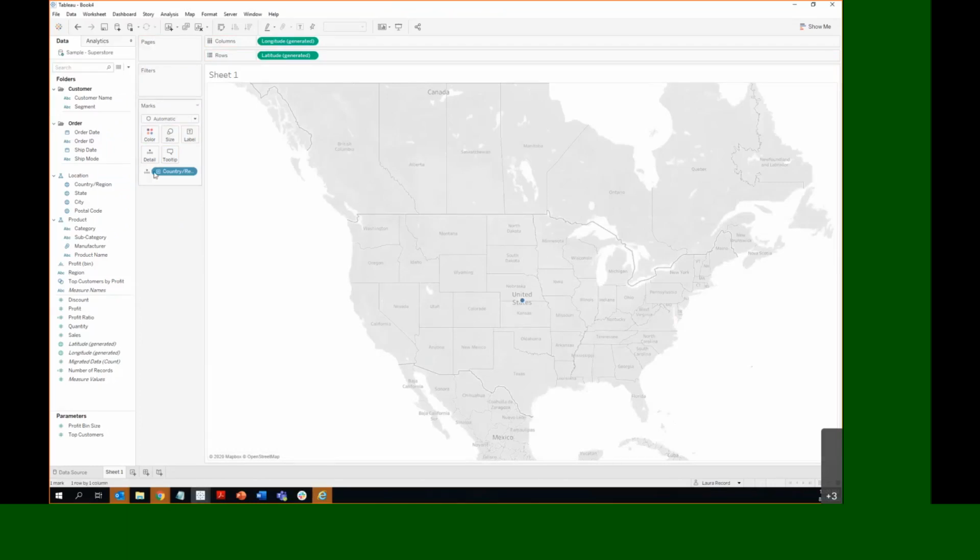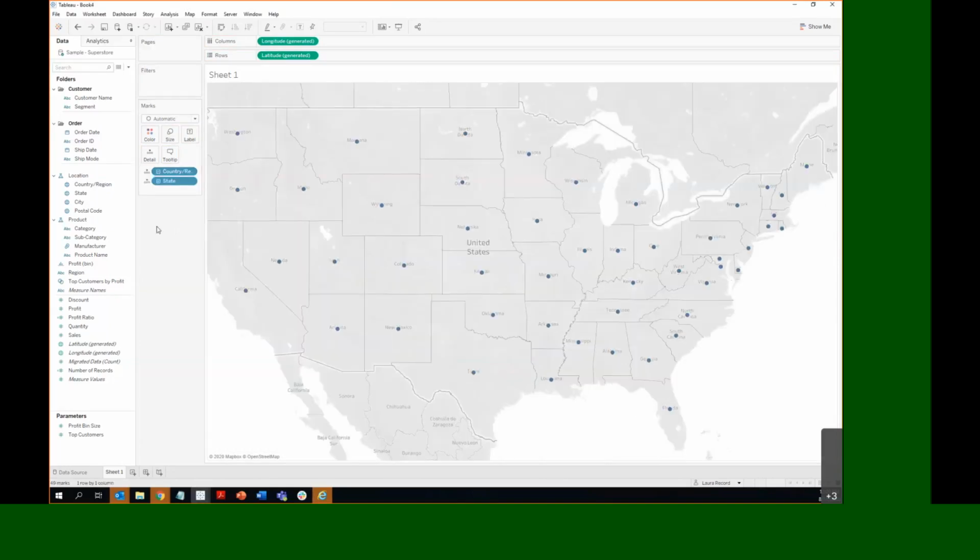As we drill in our hierarchy from the country to the state level, Tableau reevaluates what we are looking at in terms of the level of detail or the granularity of the data at this level, and it regenerates the geocode information, again, using that built-in geocode database.